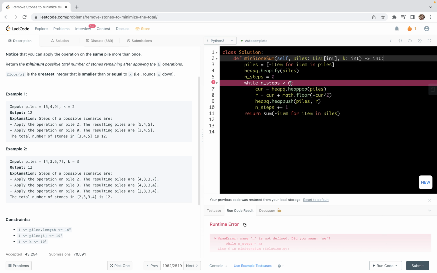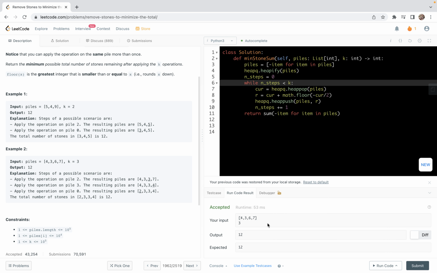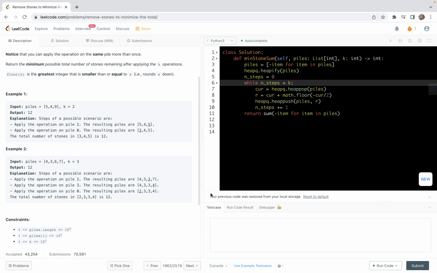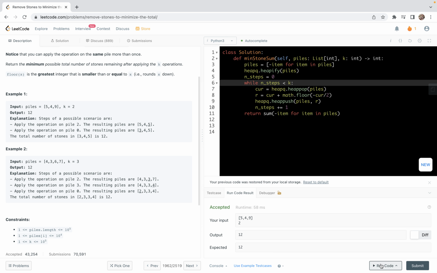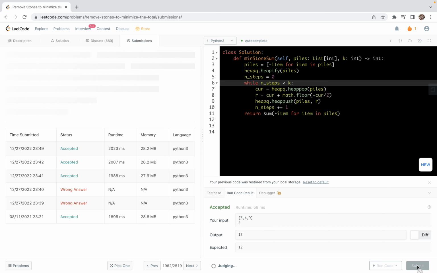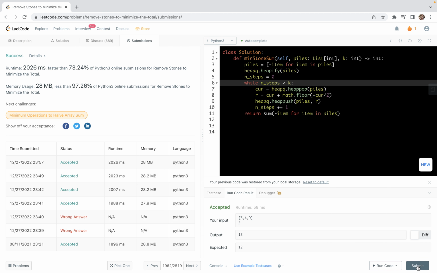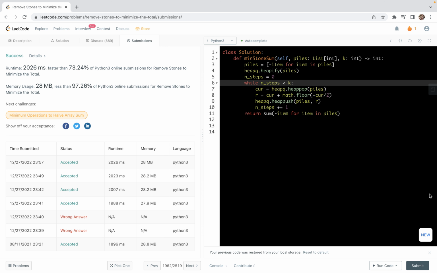With that said, let's first do a check. Here, this is not n, this is k. Yeah, it passes the second example. Now let's look at the first example. So k is 2. Yeah, it passes the first example. Now let's look at the generic case. Yeah, it passes all the generic cases.